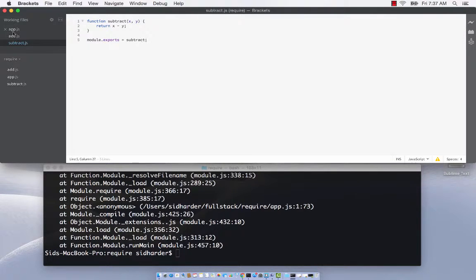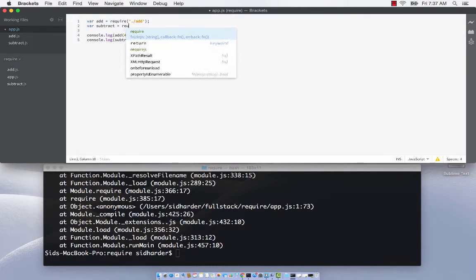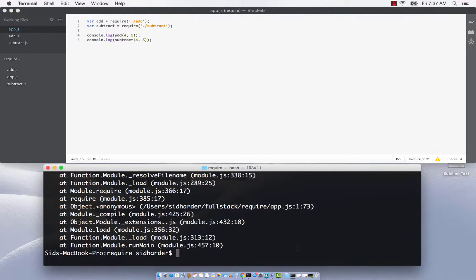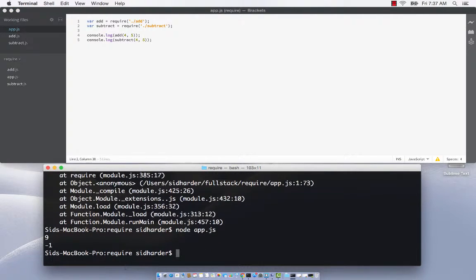let's go back into our app.js, and we need to assign a variable called subtract. We can call it whatever we want, but we'll just call it subtract. Does that make sense? And we'll say require, point that to the subtract file, and let's see what happens now. And sure enough, the subtract function is in its own file, and I'm able to access it.